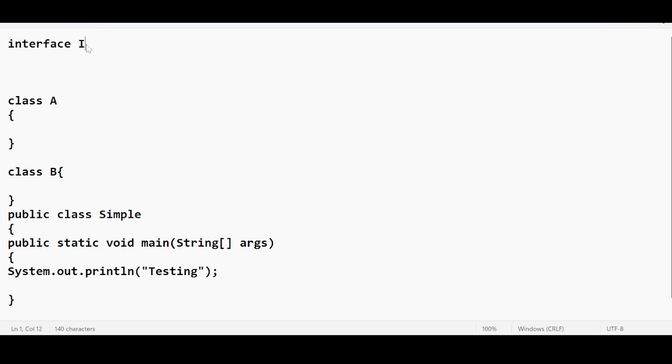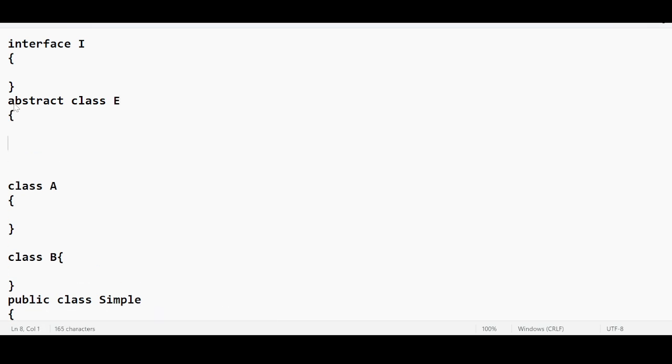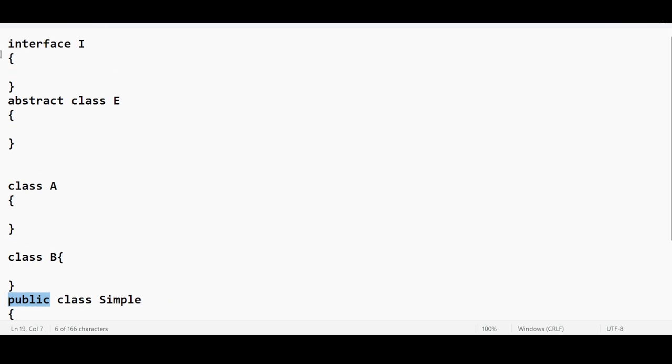You can keep any name. Let me keep the name as I. So like a default class, there is also a class called abstract class. Don't worry about what abstract class is. If we have the abstract keyword, it is an abstract class, guys. If you don't have anything, it is a default class. If you have public, it is a public class. For now, just keep it in mind. So there is an interface, there is an abstract class, and there is an inner class.